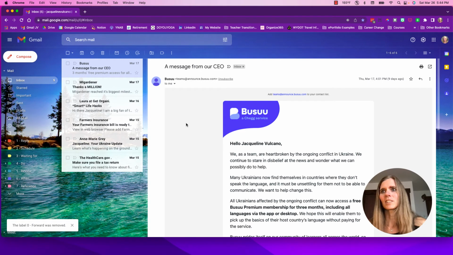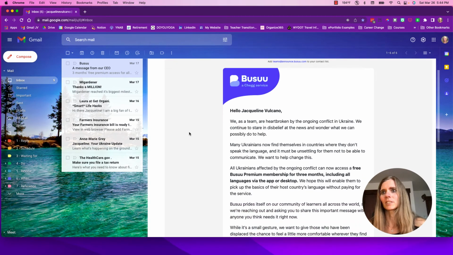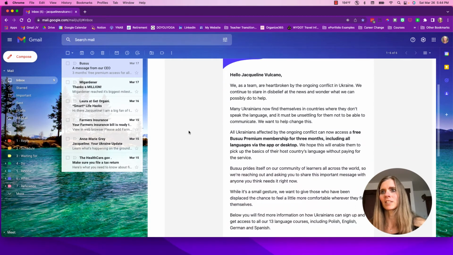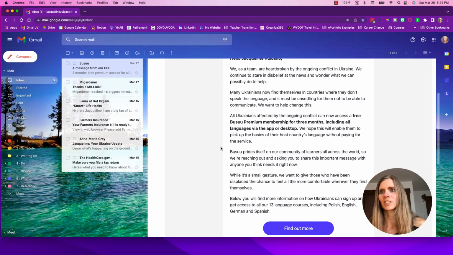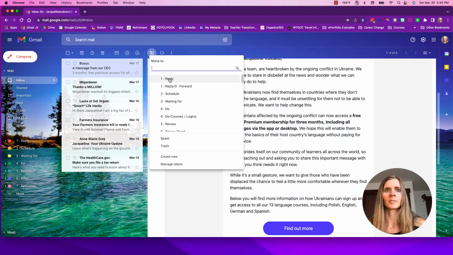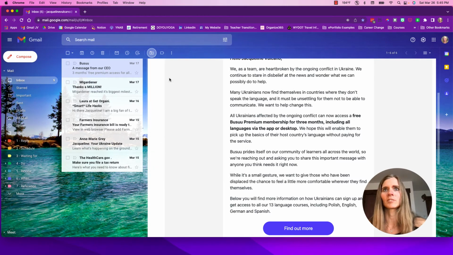So Busuu is a language learning app. I saw in this email they're giving 3 months free premium membership to Ukrainians. I have a friend in town, her parents came from the Ukraine a week before the war started, so I wanted to send her this information. Since I don't have a forward label, I'm just going to put this in my reply label, just because it takes a few more minutes than scanning through these right now.